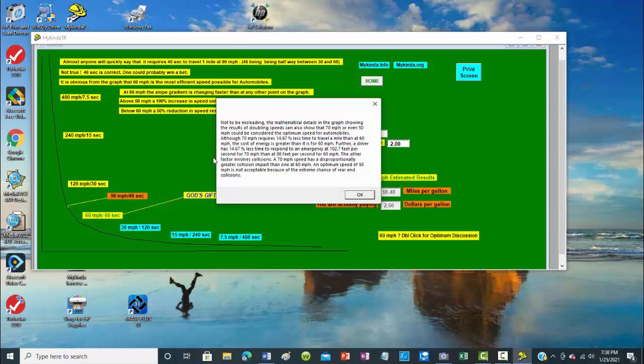Not to be misleading, the mathematical details in the graph showing the results of doubling speeds can also show that 70 miles per hour or even 50 miles per hour could be considered the optimum speed for automobiles. Although 70 miles per hour requires 14.67% less time to travel a mile than at 60 miles per hour, the cost of energy is greater than it is for 60 miles per hour.